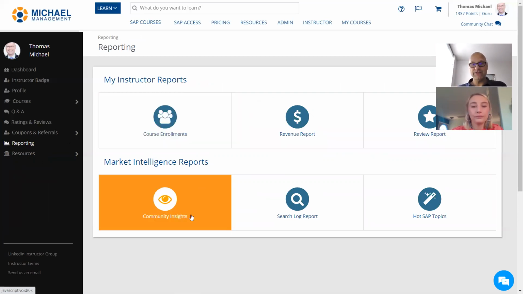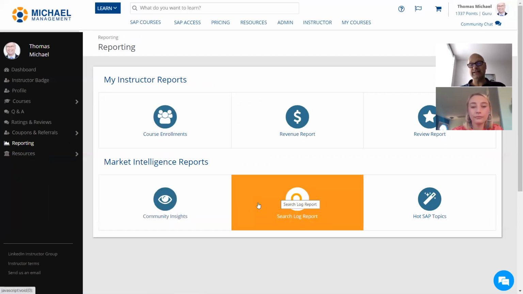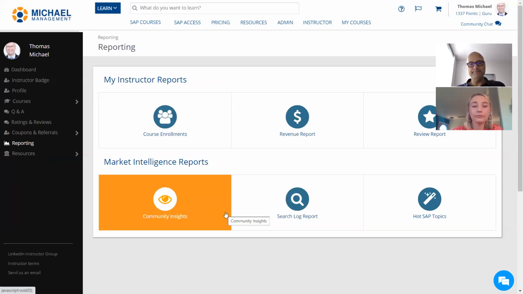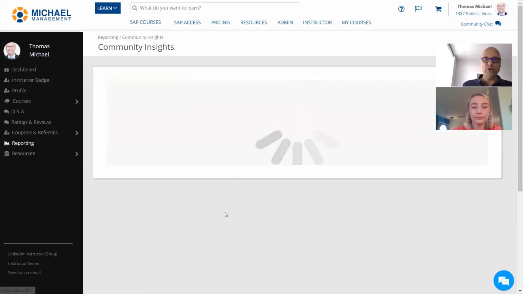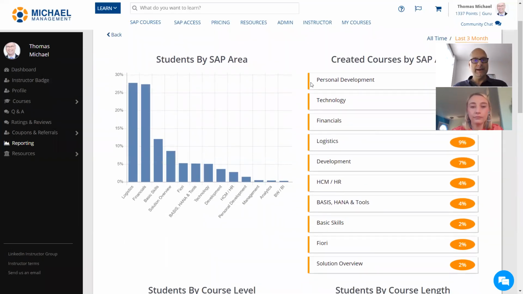And if you haven't looked at these under reporting here, we have these market intelligence reports. These are really, really good. I love looking at these, and I do every month, actually. We have this community insight report that shows you basically what all the students have been doing recently, right? You can display it by all time or last 3 months. And it shows you where people are enrolling. So for example, logistics and financials, most people enroll in these two areas, followed by basic skills, solution overview, Fiori, right?